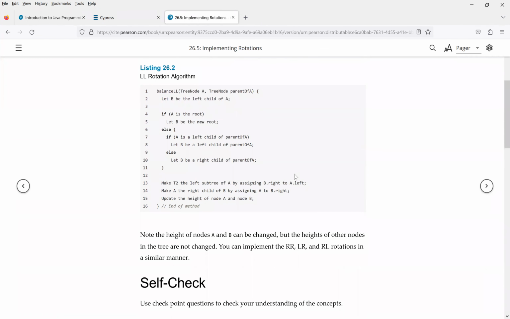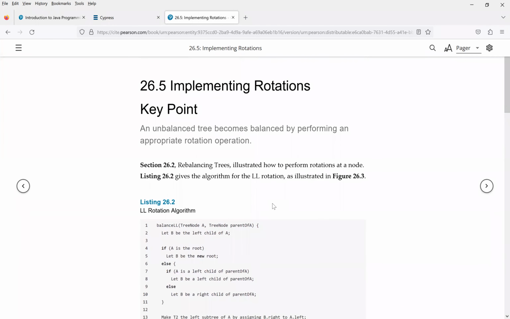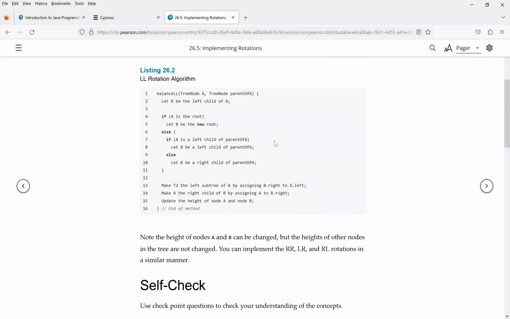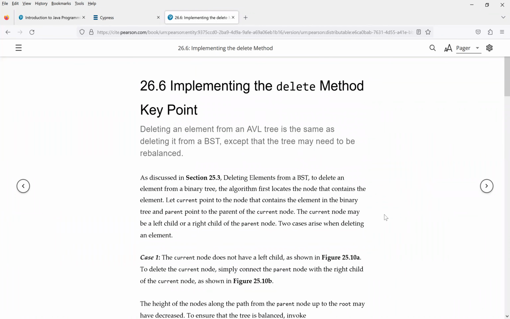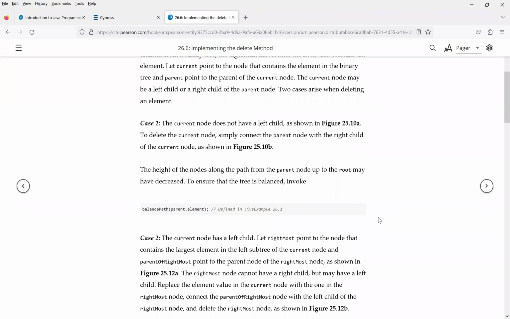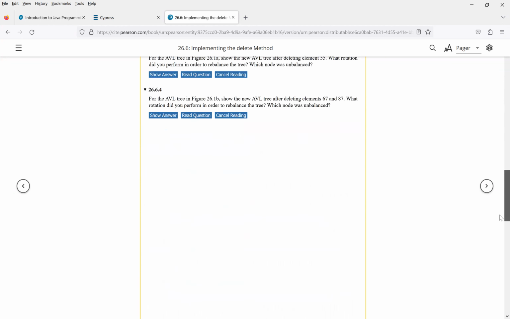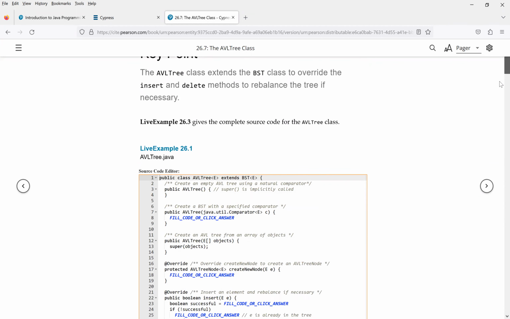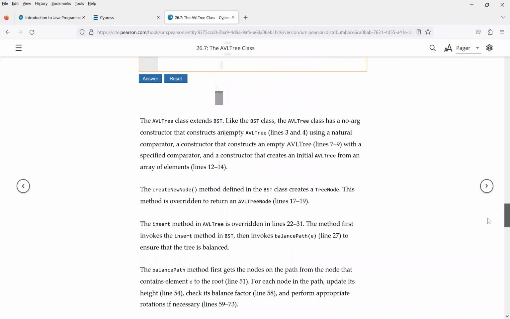All right, so this is the implementation of one of the rotations. We have 4 rotations. This is the LL rotation, and in the checkpoint, you write the code for the other 3 rotations. So this is to implement the delete method. After a delete, the tree may not be balanced, so we need to perform a rebalance for that. So this is the complete implementation of the AVL tree. Now we put all these discussions together in the implementation.